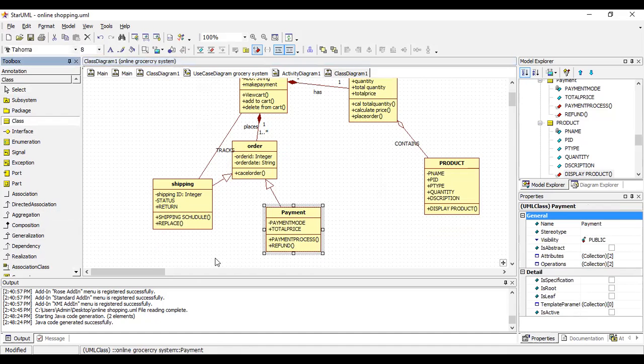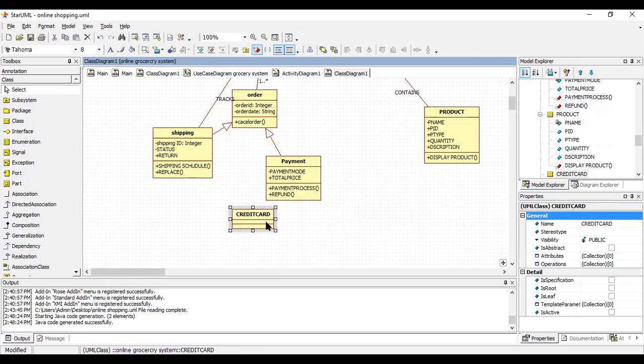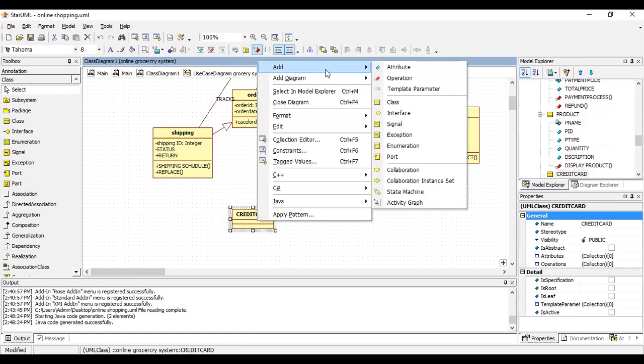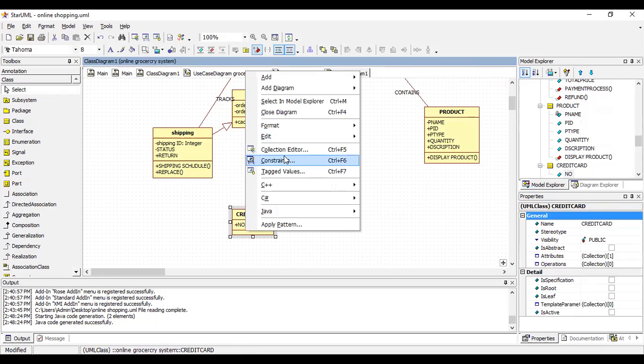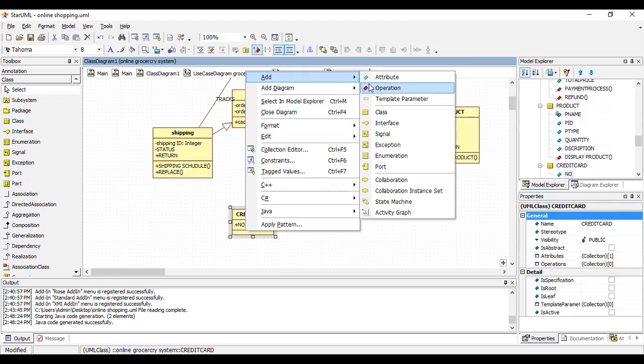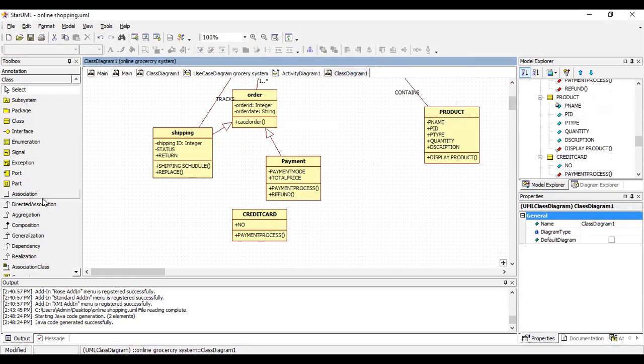For payment also we can create many classes like credit card, and we need to define the attributes or functions of the like add attributes number, expiry date, and operations like payment process. We have defined payment process operation for each of the payment mode.